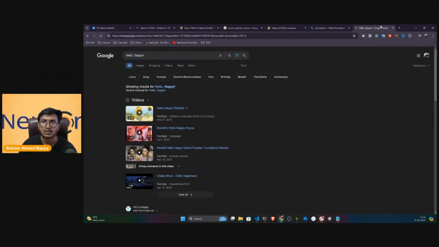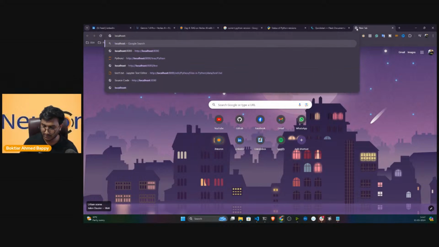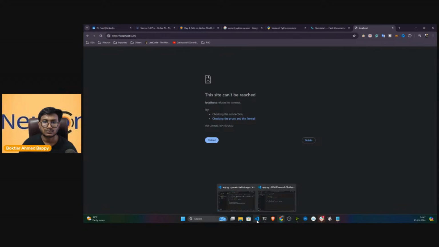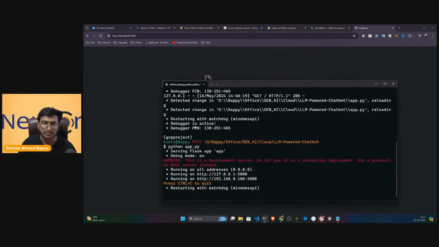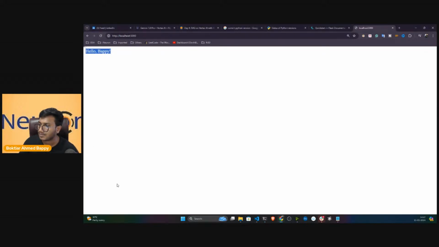Just a minute, I have to search here. Localhost 5000. Localhost, instead of 8080, I have to search for 5000. It's not coming because I have to stop the execution and reinitialize it again. Then now see, it's running on port number 5000. Now if I refresh, see, hello Bappi is coming here. You can give any port number, but it should be, let's say, four digits. Four digits you have to give.